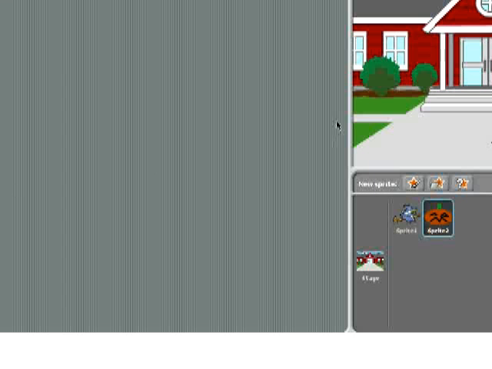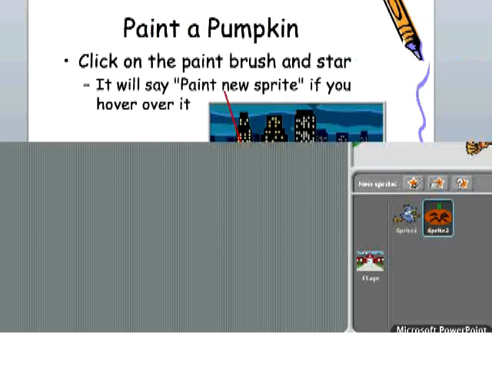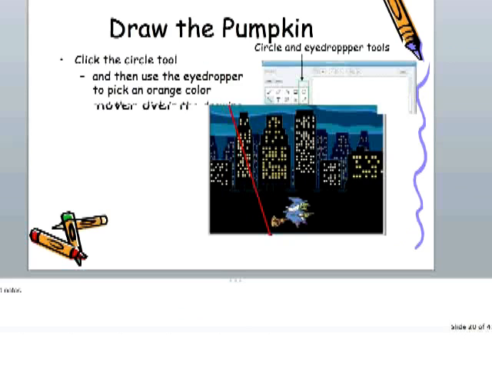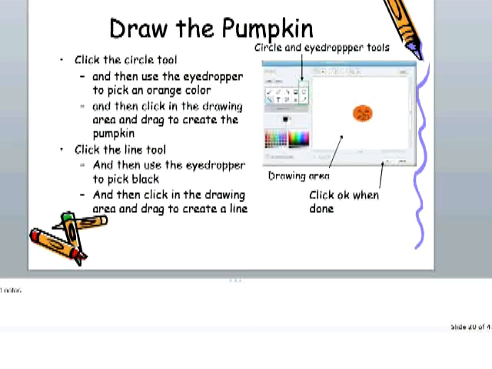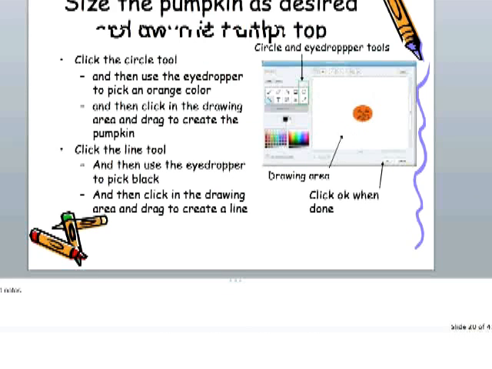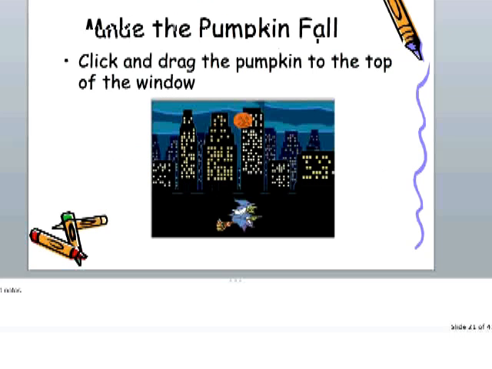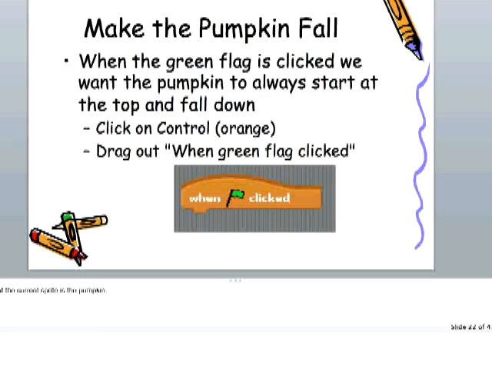So there it is up near the top, because we're going to have it fall, and we'll try to catch it with our witch. These slides walk you through doing that, using the oval tool to draw the pumpkin and the line tool to draw the things on it. And now you have your sprite. And when the green flag is clicked, we want the pumpkin to start to fall down, so we'll use that.